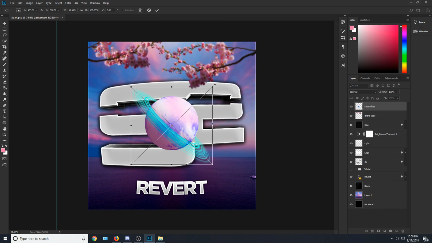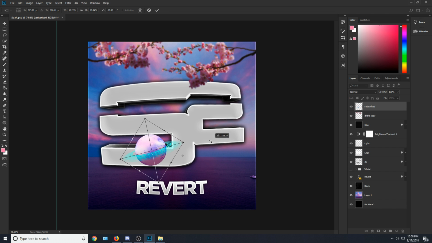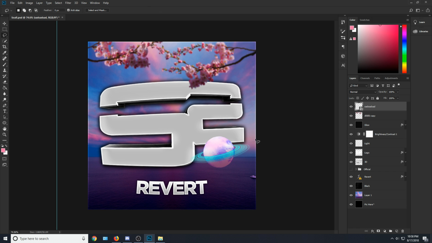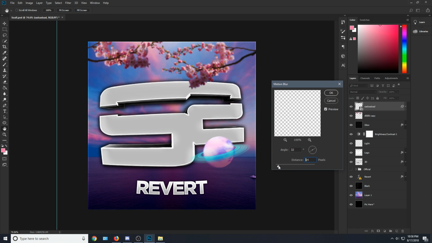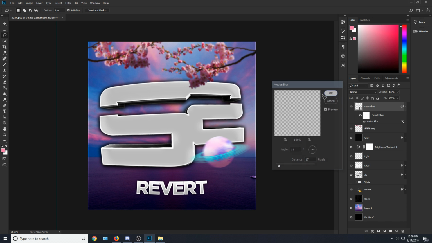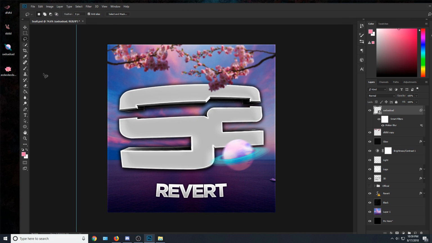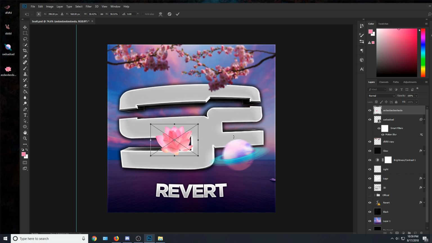So what I'm gonna do now is add some more pictures to the little foreground. So let's just put a planet here. Okay, I think it looks nice right there. So I'm just gonna go back up to filter, blur, and then motion blur it a little bit, kind of make it look like it's flying around it. Don't go too overboard on the motion blur, just a little subtle one like that would look nice. And then you're just gonna wanna repeat this. You're just gonna wanna keep adding layers and pictures and stuff on it.